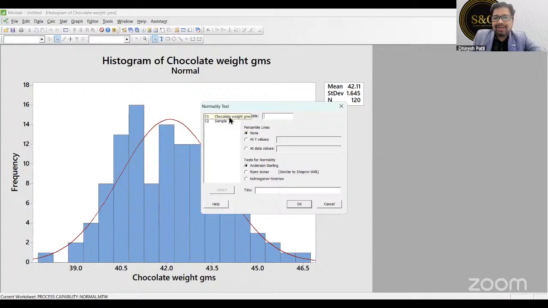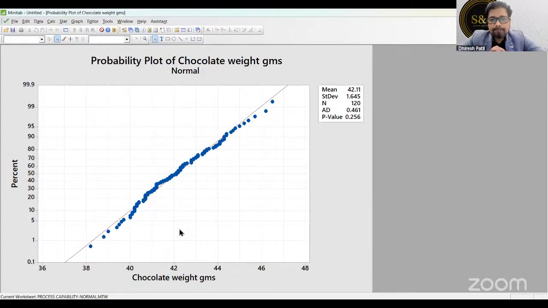Just select chocolate weight and click on OK. This will appear. Okay. What we need to do here is again the same three data points. See, what is there on the x-axis? It is chocolate weight. What is there on the y-axis? It is percentile of the data.